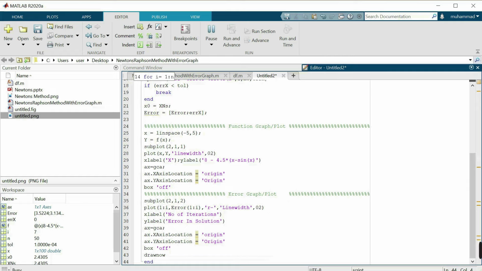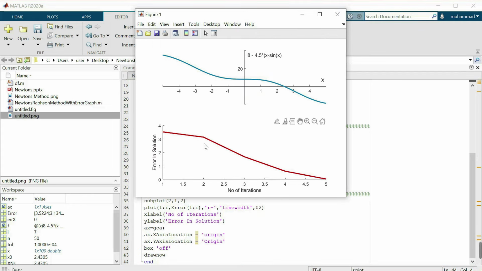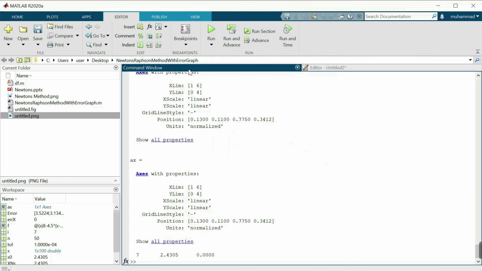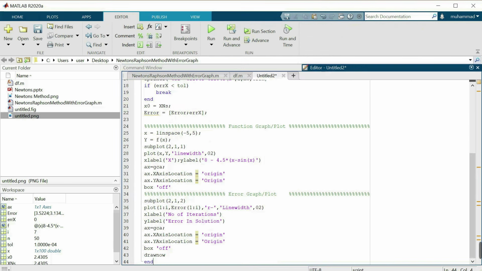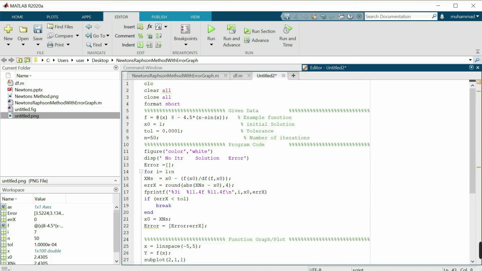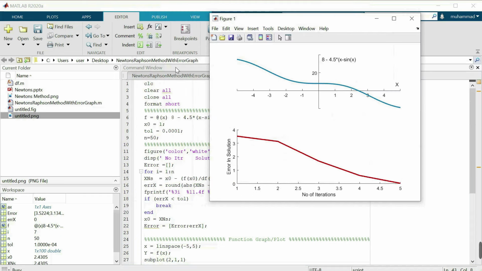Okay, so now let's run this one. As we can see, as the number of iteration is increasing, the error in the solution is decreasing. And we will also see the plot. Again we run this one. Put semicolons over here and over here. Okay, and the error in this solution is also okay. So it's fine now.